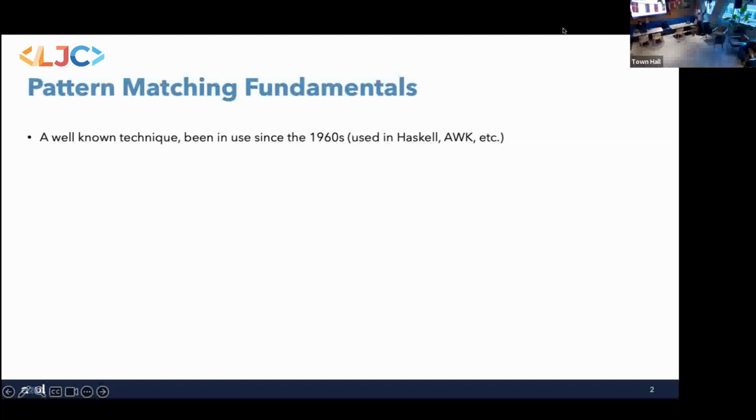Anybody used awk? Oh, quite a few people. Okay, bonus point. Anybody can tell me what awk stands for? The names of the authors. Very good. Aho, Weinberger, and Kernighan are the three people who wrote awk. Just a useless piece of trivia.